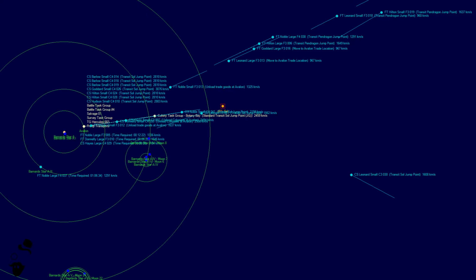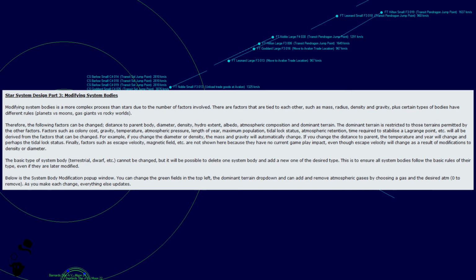So, next up, modifying system bodies themselves. Modifying system bodies is a more complex process than stars due to the number of factors involved. There are factors that are tied to each other, such as mass, radius, density, and gravity, plus certain types of bodies have different rules, such as planets versus moons, gas giants versus rocky worlds. Therefore, the following factors can be changed: distance to parent body, diameter, density, hydro extent, albedo, atmospheric composition, and dominant terrain. The dominant terrain is restricted to those terrains permitted by the other factors.